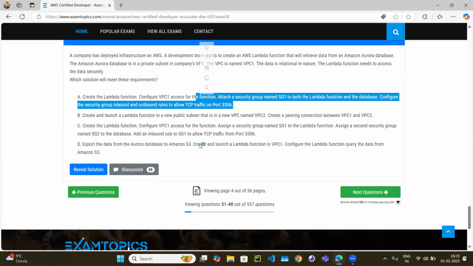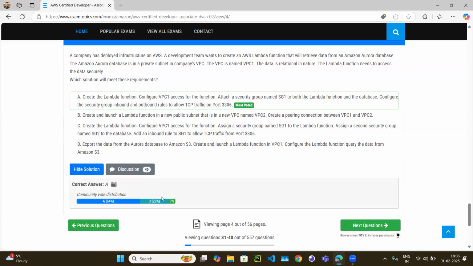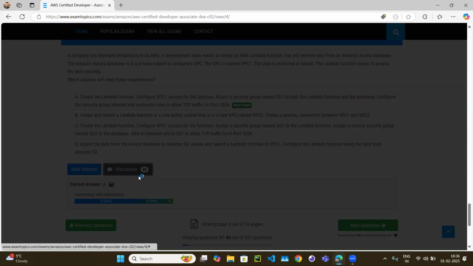So this looks correct. Assign a second security group. Okay, here we assign two different security groups. And add an inbound rule. But we need to add an inbound rule to SG2, because if we don't add anything to security group 2, how is the database going to give access to any service, right? That security group should know, like a firewall, whoever is coming, to which service or to which security group I want to give access. C looks wrong, A looks correct to me. Yeah, A looks correct. Many people said C, but C is not the correct answer.